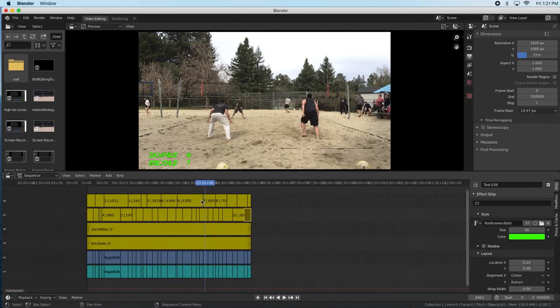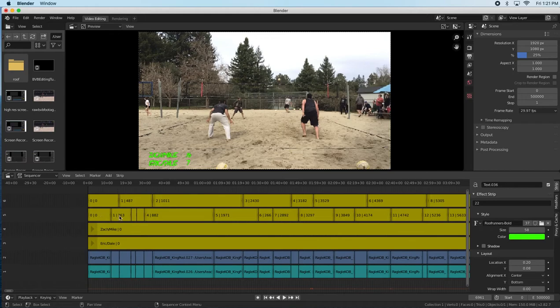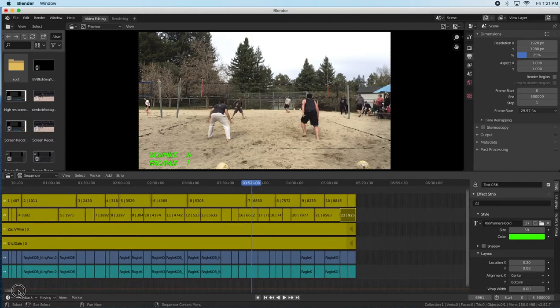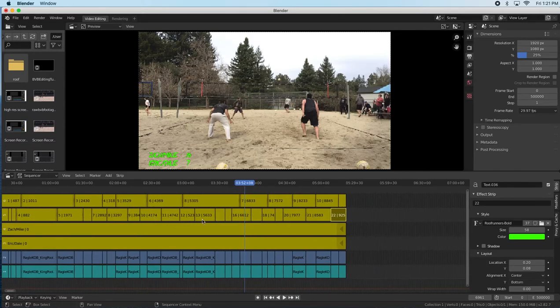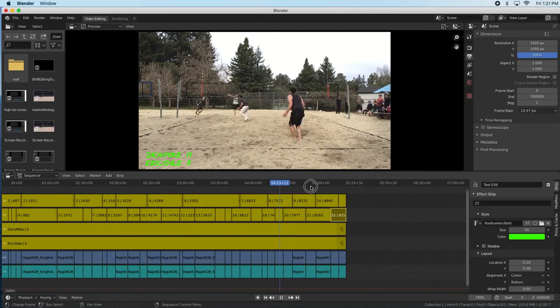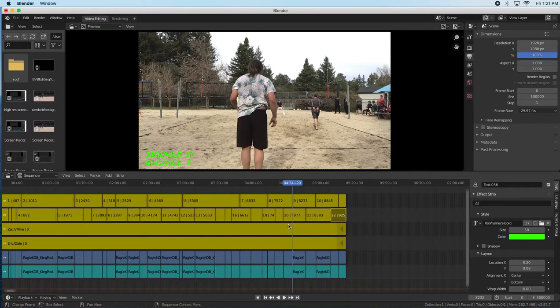Zoom out. Actually, let's zoom in and just go one by one. Nah, nah, nah. 0, 0. 1, 2, 3, 4, 5, 6, 7, 8, 9. And then after 9, 10, 11, 12, 13, 14, 15, 16, 17, 18, 19, 20, 22. I'm going to go ahead and say that we lost track of the score playing this game. Okay. So let's watch the real game point right here. Let's push play.